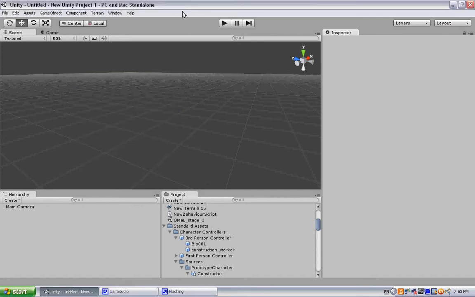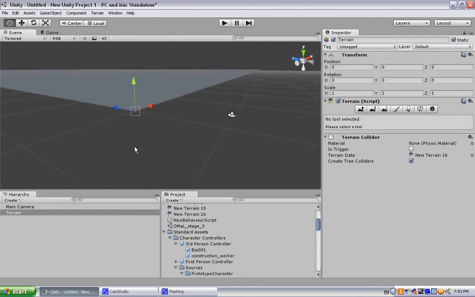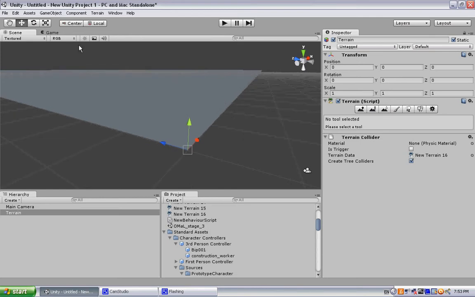Hey, how's it going? Today is going to be a quick tutorial about making a simple rain effect. So let's just go ahead and hop right into it. I'm going to just make a terrain. No real sense in trying to light it up or anything.